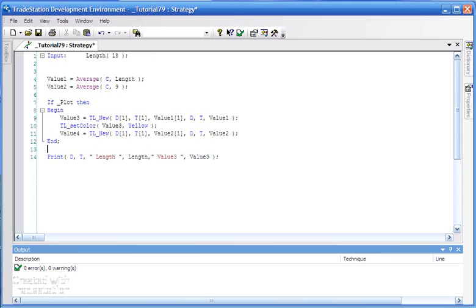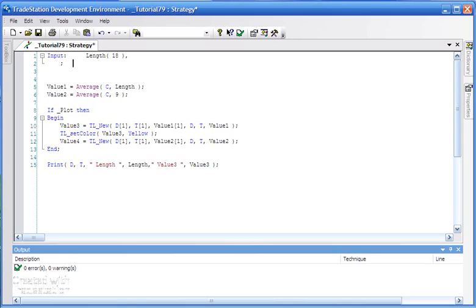And we need to create an input. So I'm going to say _plot, and I'm going to say false. You notice I use an underscore there. I couldn't use the word plot itself. That would not be permissible. So I'm going to press F3 again.